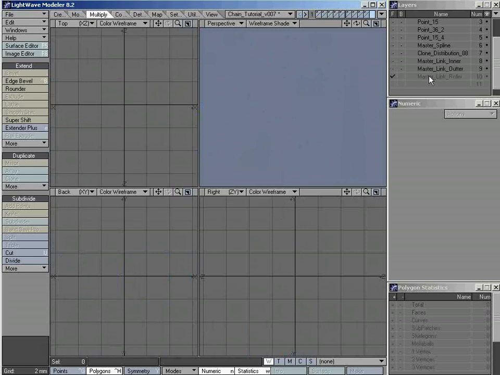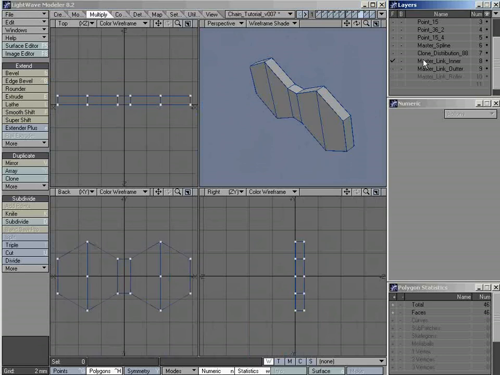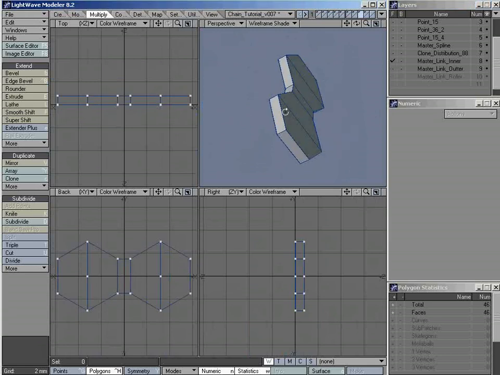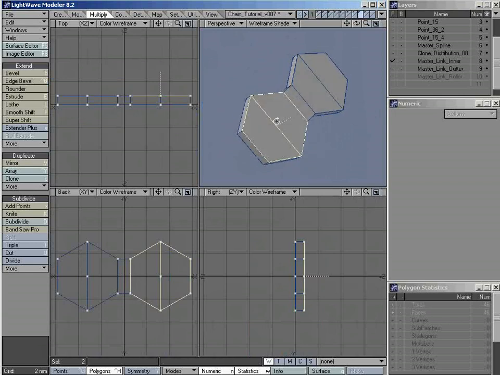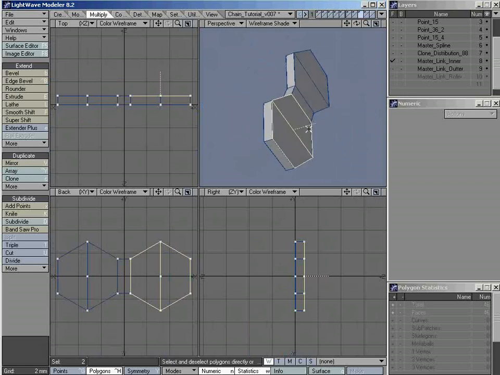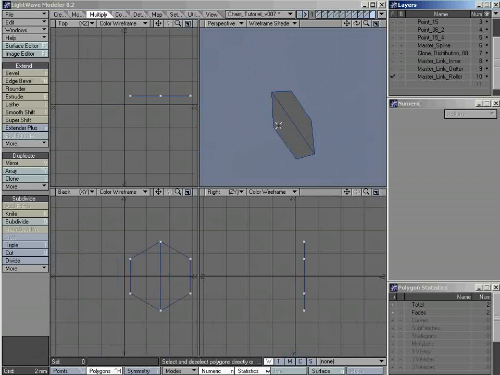Okay, we're going to take some polygons from our master link inner. Now I'm going to take them from the inside section. We only need to copy one of them at this point, to create one roller. So you can see which polygons I've selected. So on the inside, I'm going to copy those two and paste them to master link roller. So Control V, paste them there.